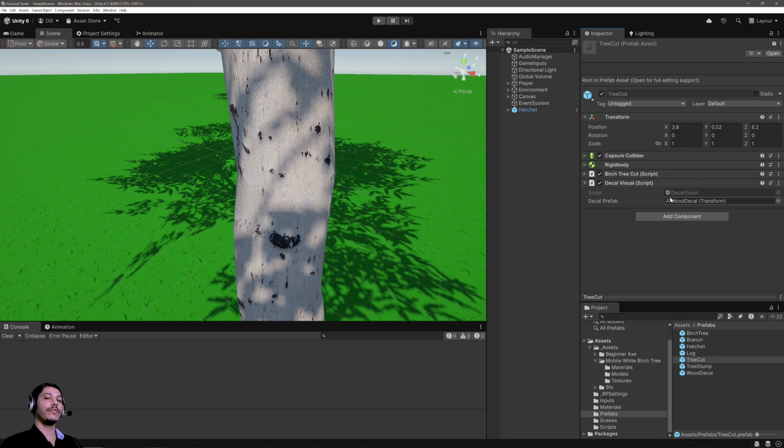Now currently both of them share the same decal, that's because they are basically the same tree. But let's say if I had a stone node, for that I could use the same approach, just change this decal prefab to match the stone, and it will work just fine.